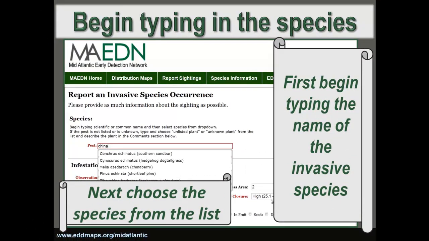First, begin typing in either the common or scientific name of the invasive species. A list will appear based on what you type. In this example, several species appear when you type in China for Chinaberry. Next, simply choose the species from the list. Now that you've chosen the species, the next step will be to describe the infestation.